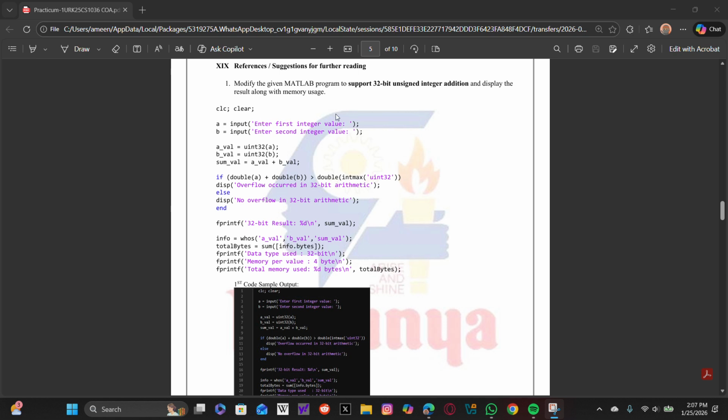I'm going to present the first practicum of computer organization and architecture. And here's the first question. Modify the given MATLAB program to support 32-bit unsigned integer addition and display the result along with the memory usage.